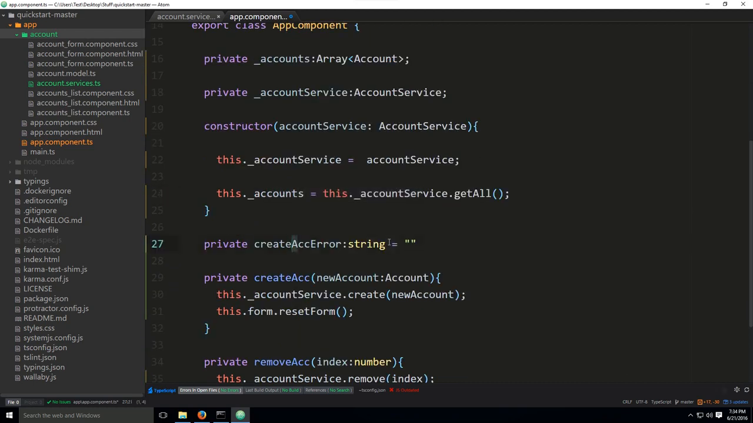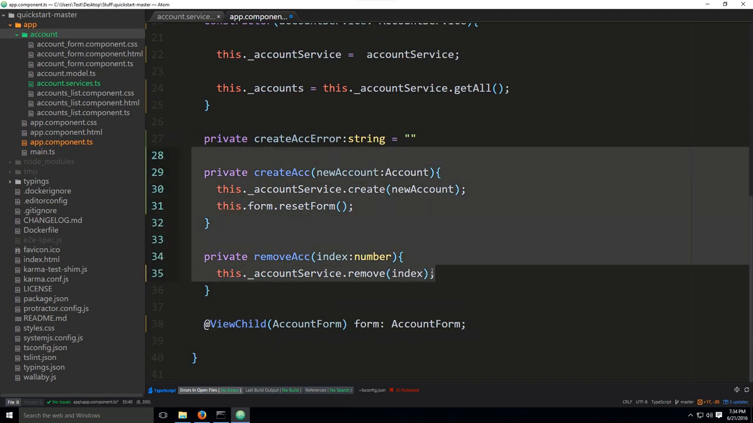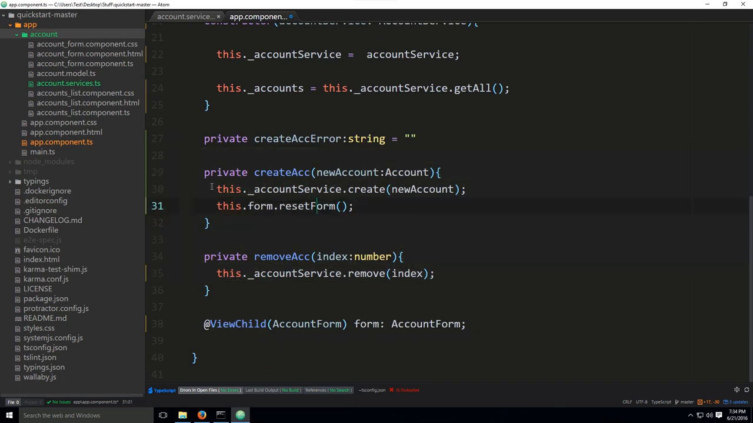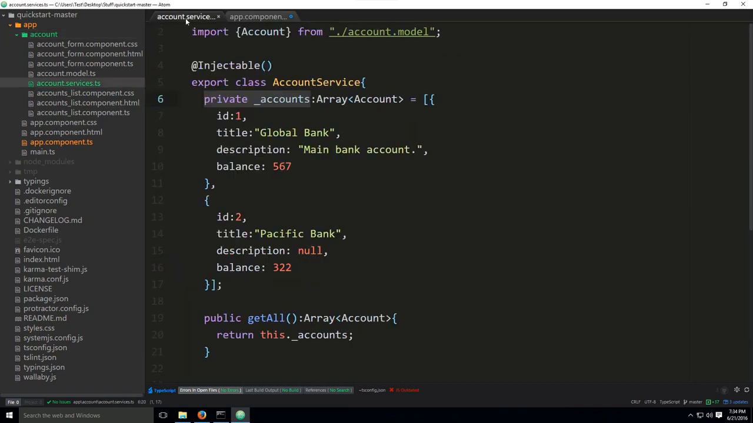So down below you have this create account error string, which has been explained before, and this decorator you know from before, these two methods you know from before, but there is something different within them. Now we are using the logic from the account service in order to perform certain actions. So for example, it says this dot underscore account service dot create. And then you have the parameter new account, but create is here.